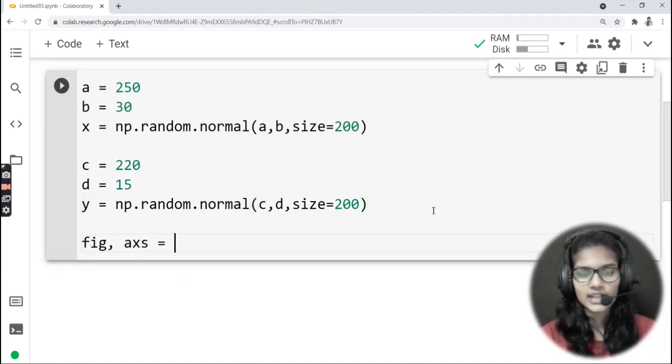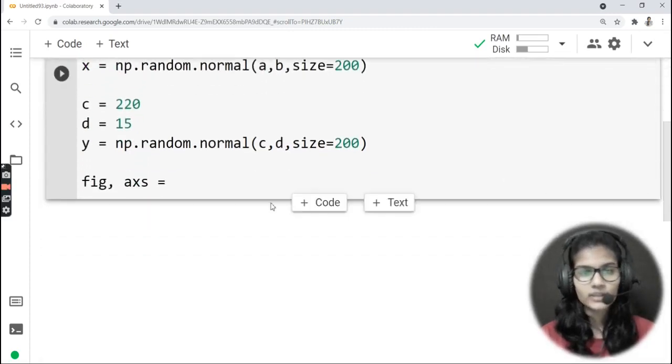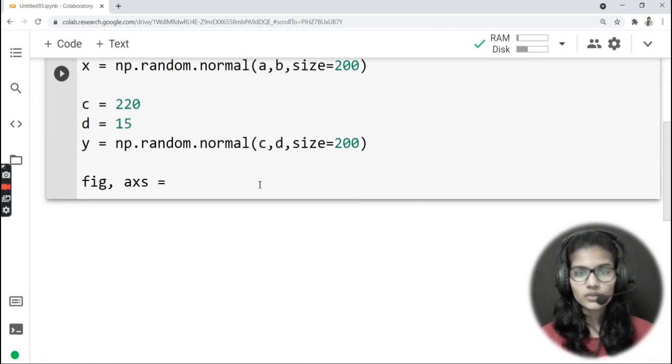Fig and ax's. In that I would just store the subplots, and I would just give how many rows and how many columns I want. As I told you, today we are going to see the different hist type settings, different histogram functions. We are just going to see different types of histograms. We basically are going to see 4 types of them today, right? So in that case, I'm just giving 2 rows and 2 columns. So I just want to differentiate that 1, 2, 3, 4.